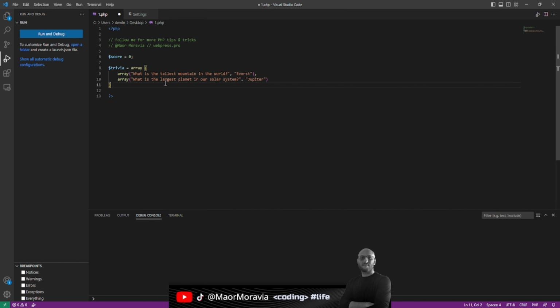After we are satisfied with the questions and the answers, we will start with the game logic. We will create a for each loop that will contain all the questions from the trivia variable. We will first echo the question, then we will wait for the user input.